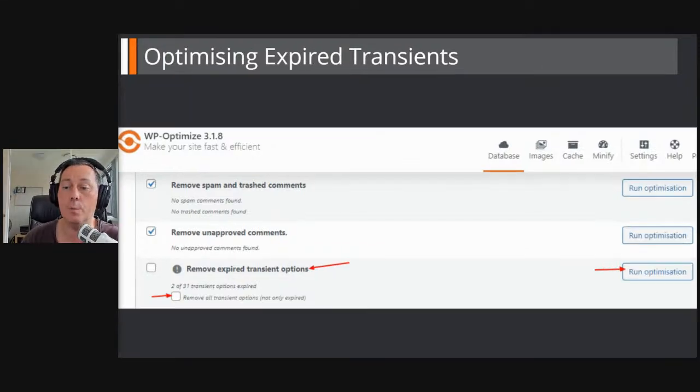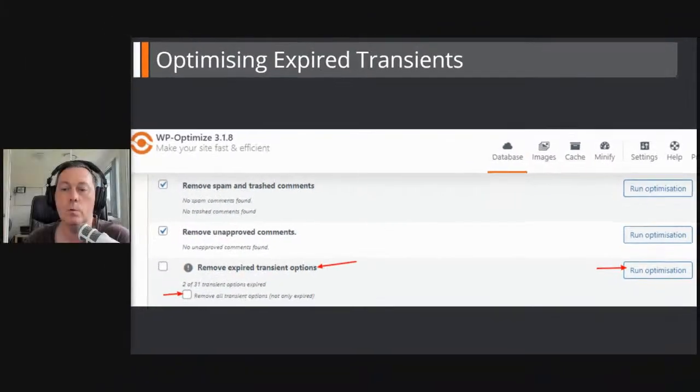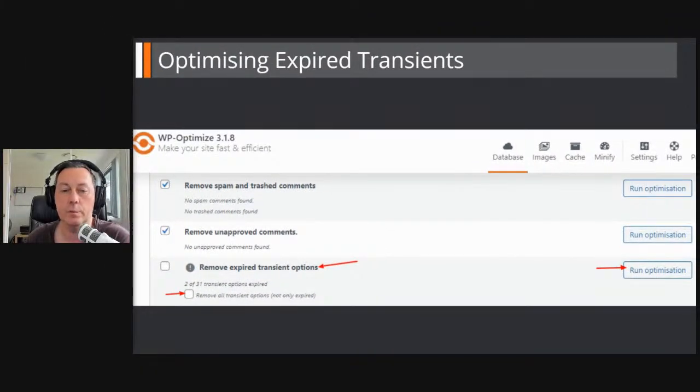If you have a quick look at the option here, the one with the arrow, you've got remove expired transients, which is the default run that this function will do. However, if you find that you've got thousands and thousands of transients in your database, and you think that you shouldn't have, you can click that other check mark to remove all transient options and not just the expired ones. So if you do find yourself with tens of thousands, that might be a quick fix for you.